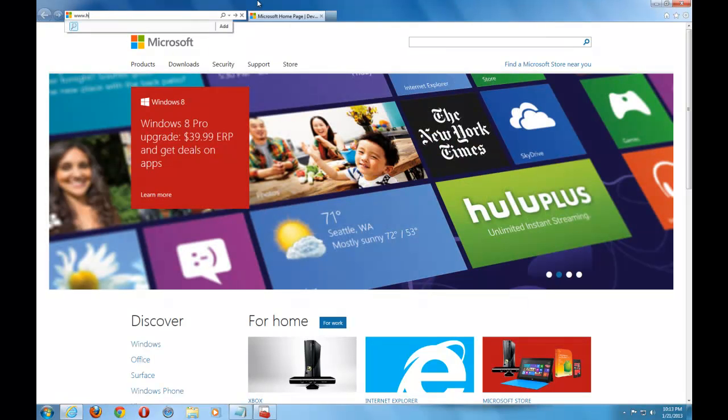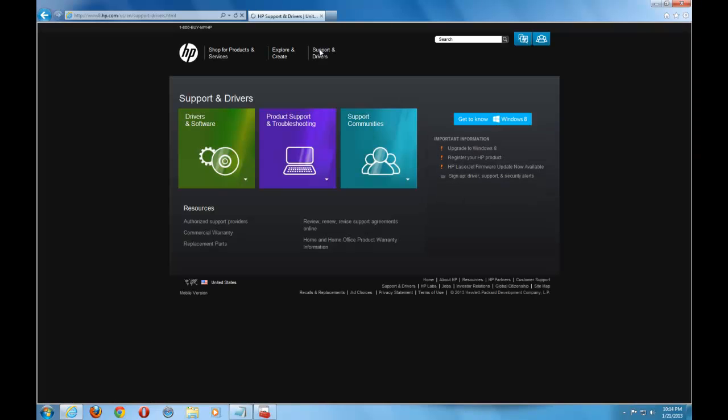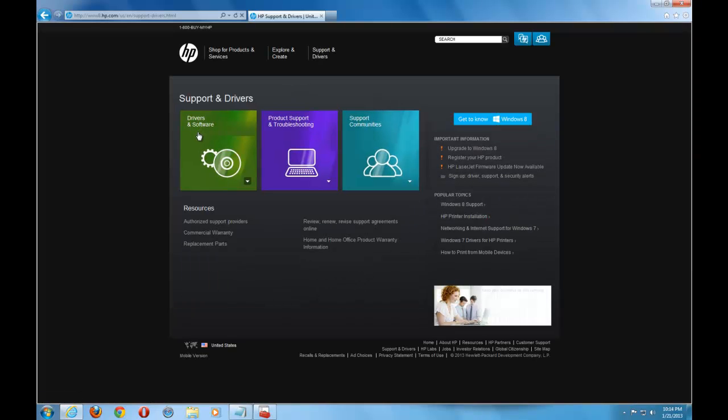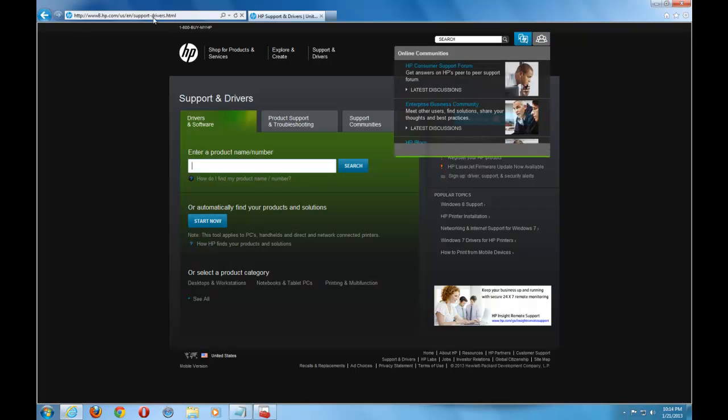Let's use HP as an example. Just go to HP.com. Oh, there it is, support and drivers. So click on that. Just driver software. Type in the specific model for whatever driver you're trying to download. You know, just type it in here for your computer. You'll probably get a long list of all the drivers. That's another way you can update.